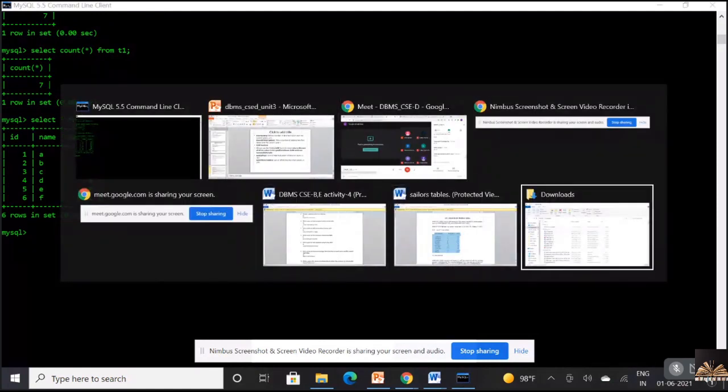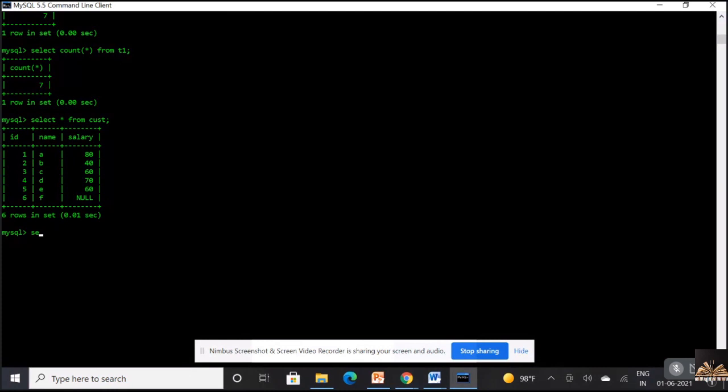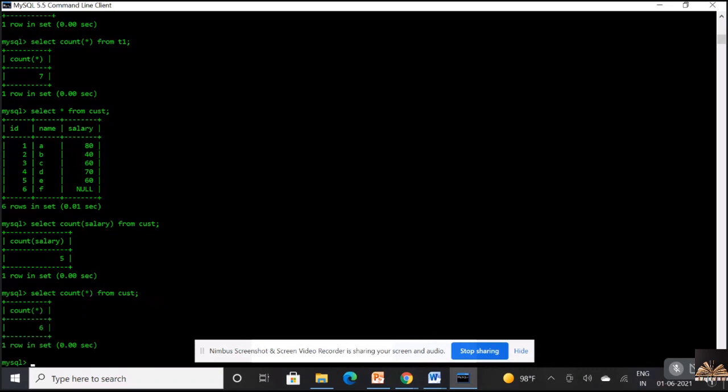Now try to understand. See, select count of salary from CUST should return you 5 as the answer, because there is a null value in the salary column and null is not counted. So it returns you 5. And instead of that, if I say select count of star, it will give me 6 because there are 6 rows in the complete table. The value would be 6.